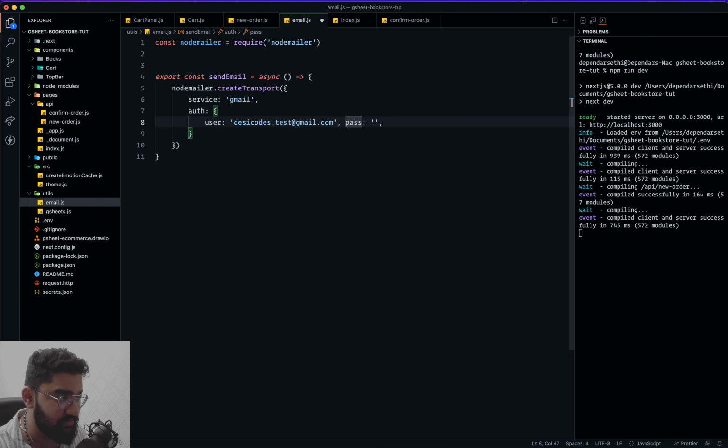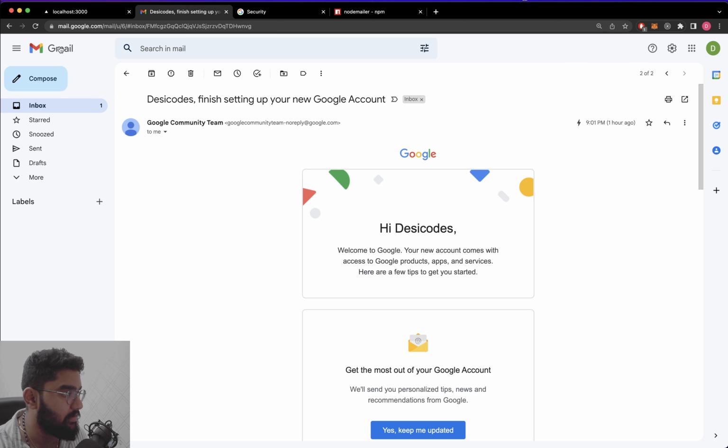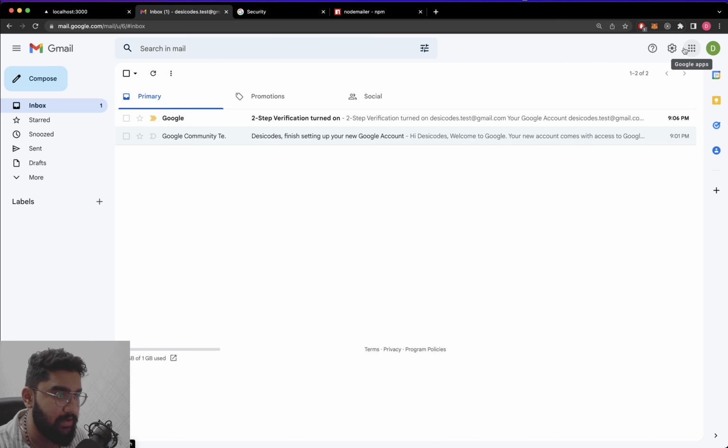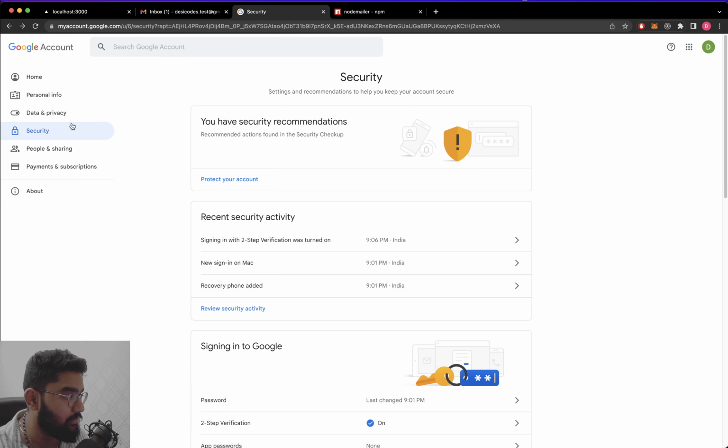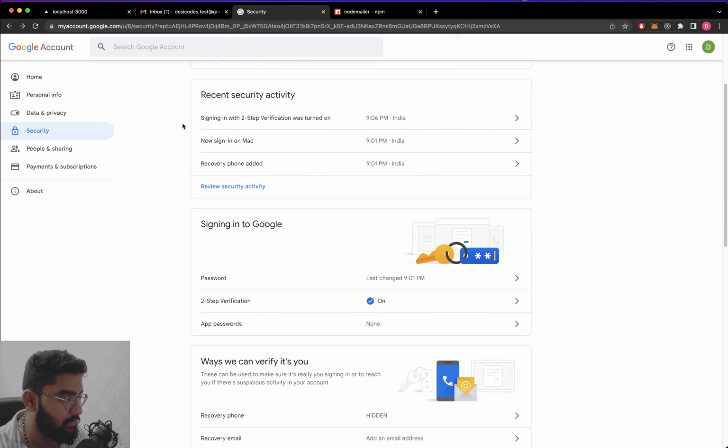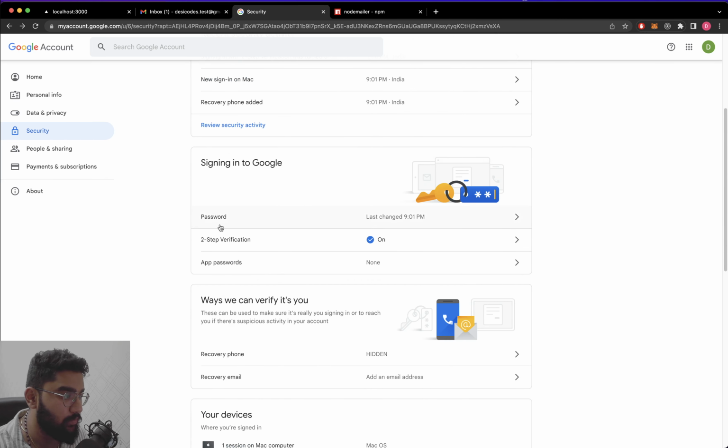Now here's the point where things actually get a bit interesting. So the thing is that we cannot use the actual password right over here. We have to create an app password from the account settings of the Gmail account. So over here, you just need to click on the menu button and just go to the account page. Once you're there, you need to navigate to the security page, and over here the very first thing that you have to do is to set up a 2-factor authentication, like 2-step verification. You need to have this thing enabled.